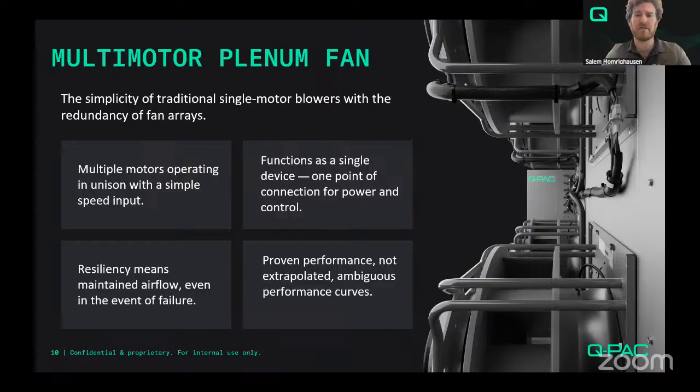You can think about it in terms of resiliency or redundancy, but typically when you think about redundancy, you're talking about providing more of something than is actually needed. So we wanted to move away from the redundancy term and talk about its reliability in terms of its resiliency. Essentially, resiliency with respect to the multi-motor plenum fan is: can it maintain all of the airflow that it's been selected at?